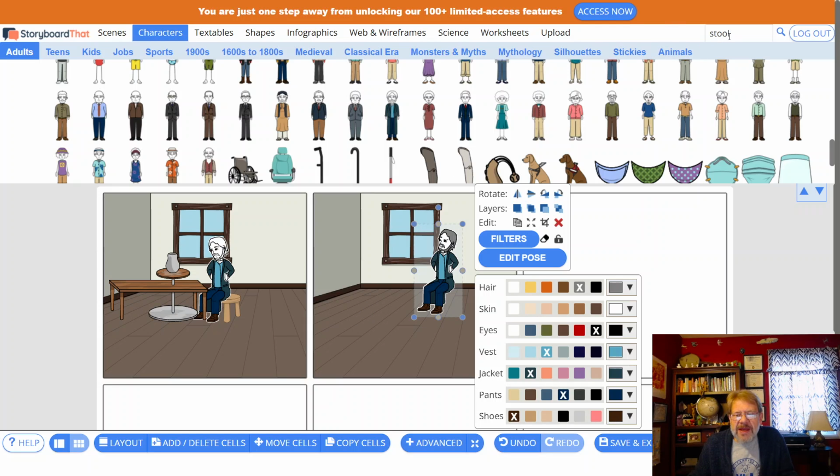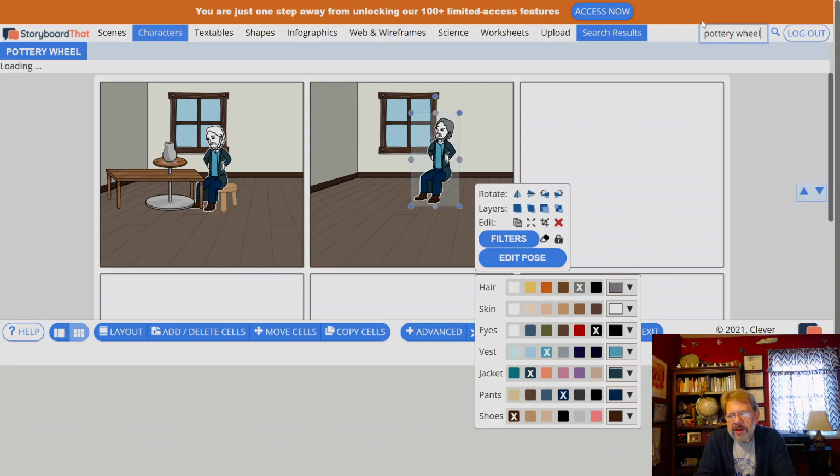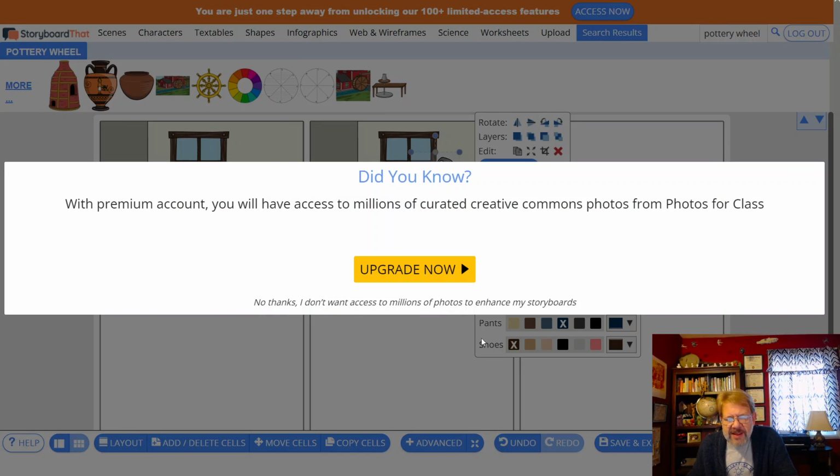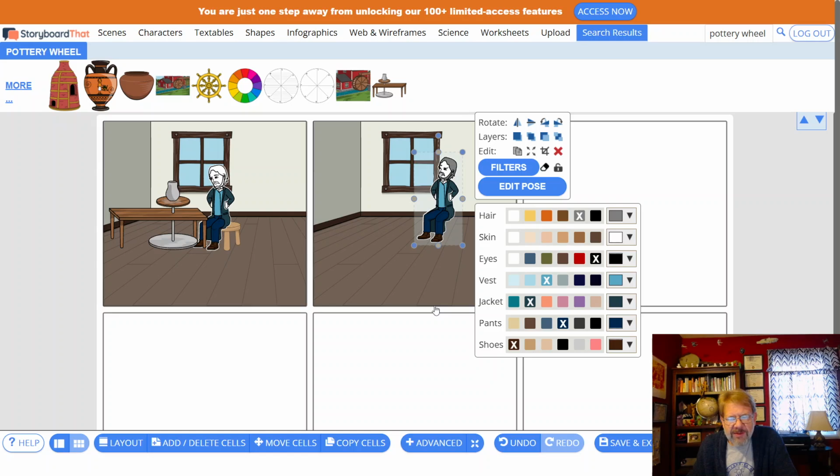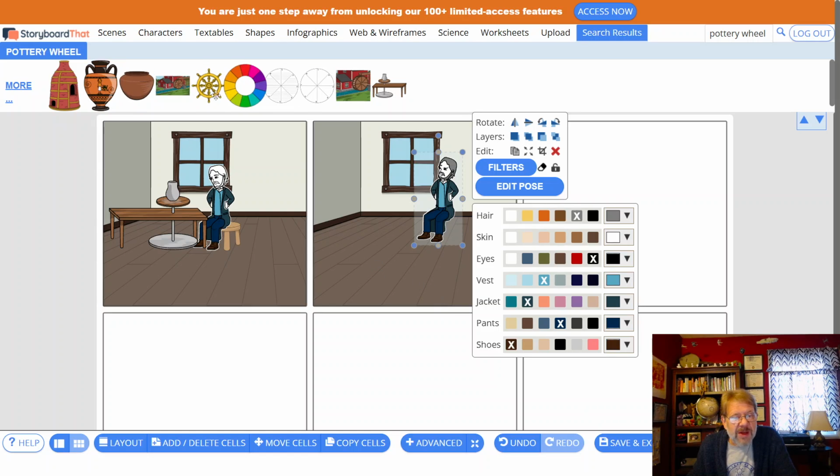So the other thing I needed was a potter's wheel. I mean, I don't have a potter's wheel, so what do? So I went up here and typed in pottery wheel. And when I did, it says, hey, do you want to upgrade? No, I don't want to upgrade. Thank you so much. But it did bring me up all kinds of things related to pottery and wheels.